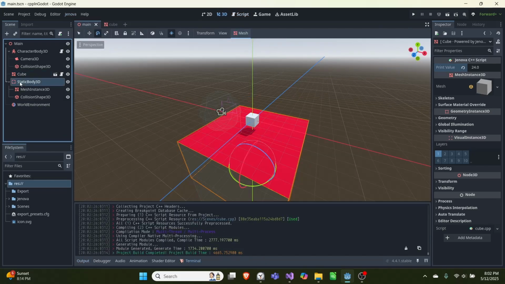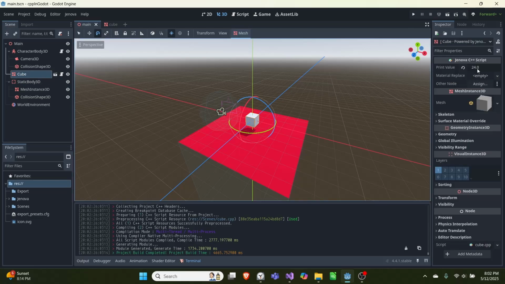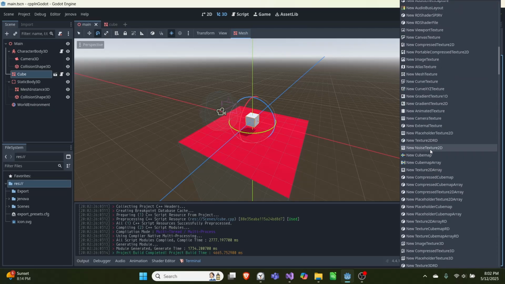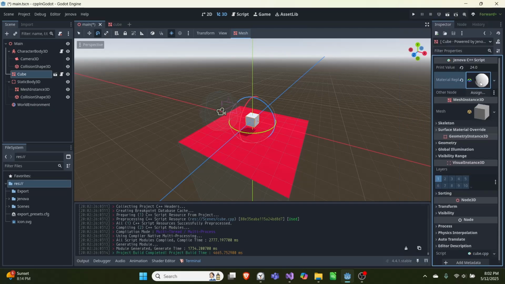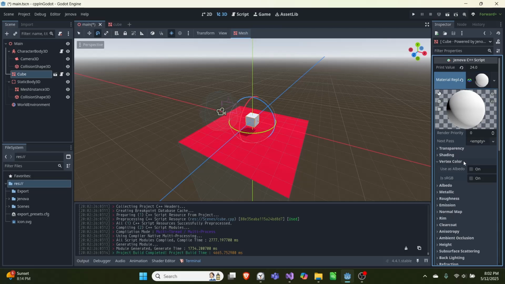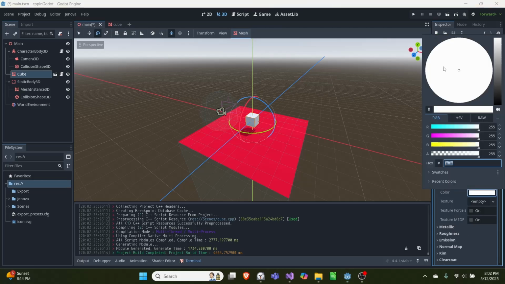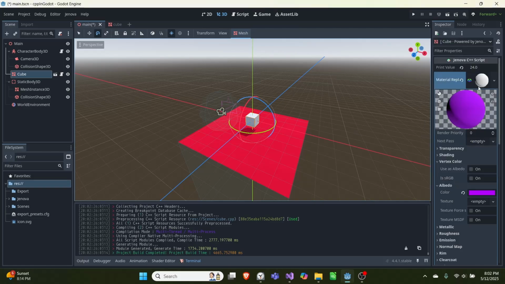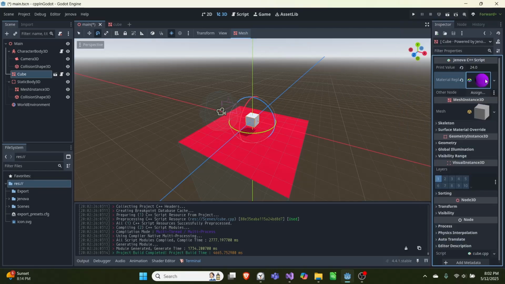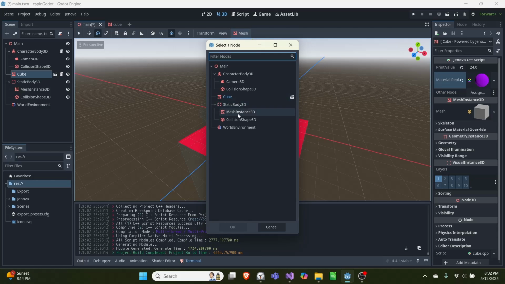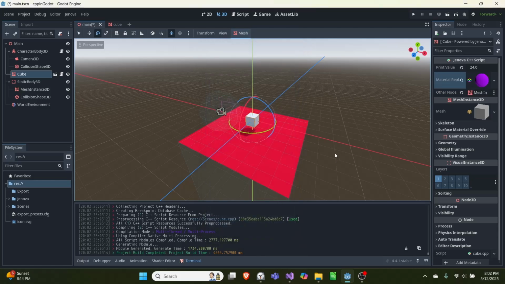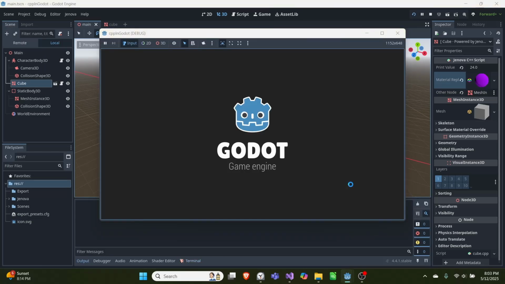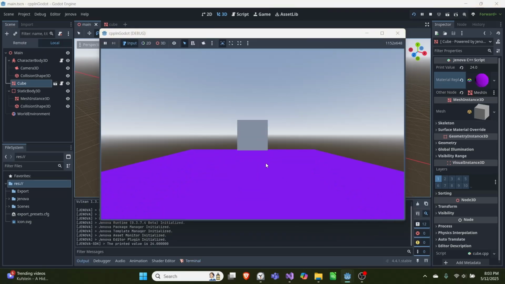So now if we go to our scene and we check our cube, we now have a print value, a material replacement, and another node. So let's create a new standard material, and let's give this a nice color. So let's go here and make it a purpley color. All right, so we do that, and then we can double tap on this to close it, and let's set the mesh instance on the floor as the node to replace. So if we save this and we run the code, you will see that the floor is now purple.